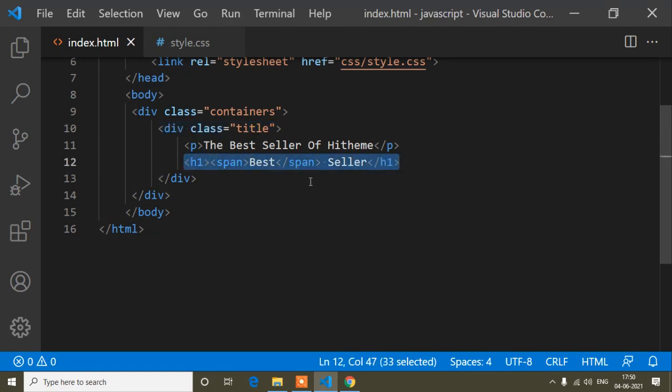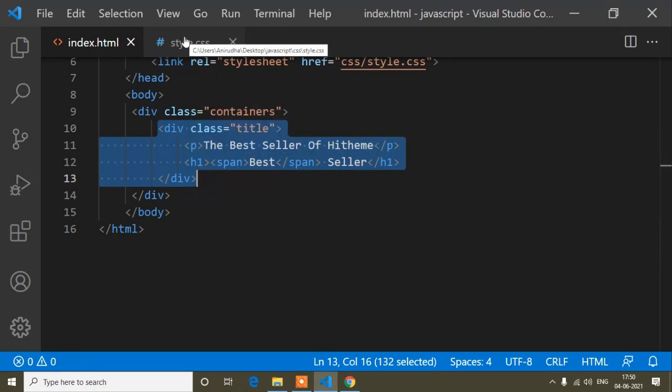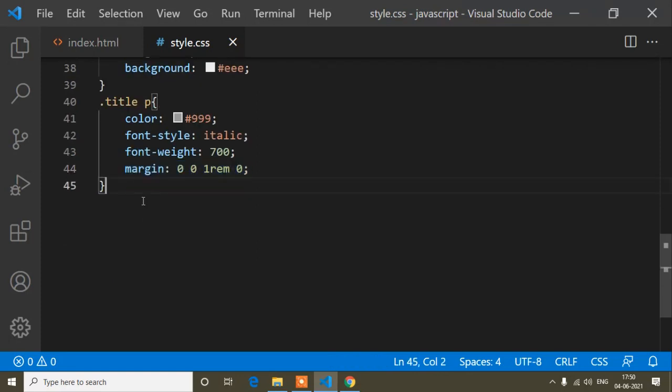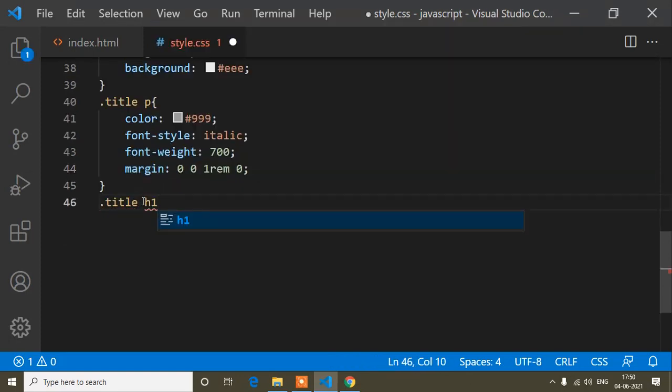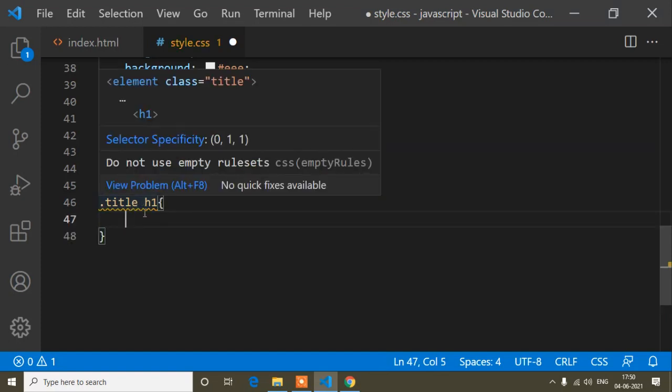So that's why I will not write only the h1 tag. I will write the title class, which means inside this title class, however many h1 tags there are, I want them to be affected by whatever CSS I'm going to write. So first of all I will write the title, and inside this title class, however many h1 tags there are will be affected. So I have written it this way, title and h1.